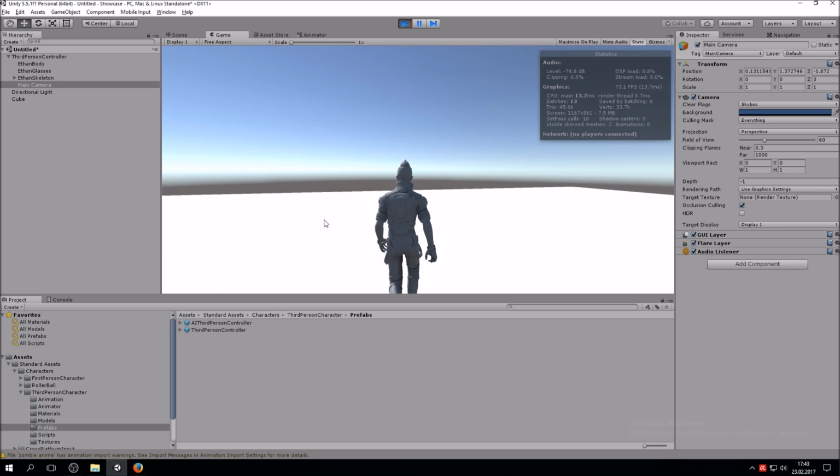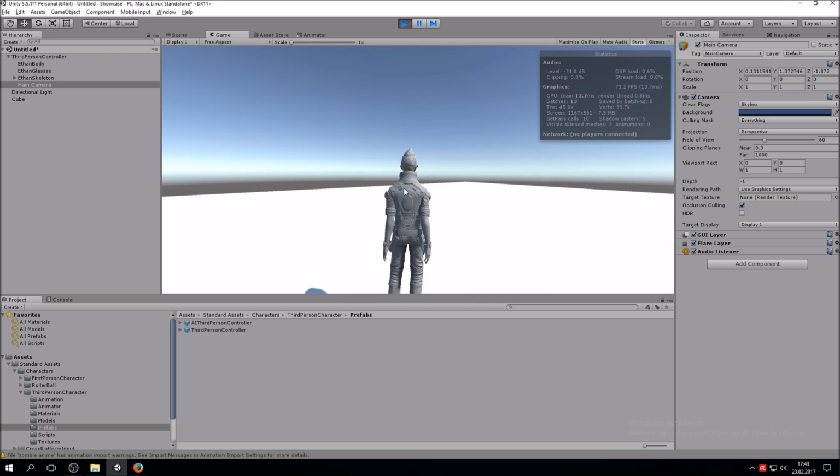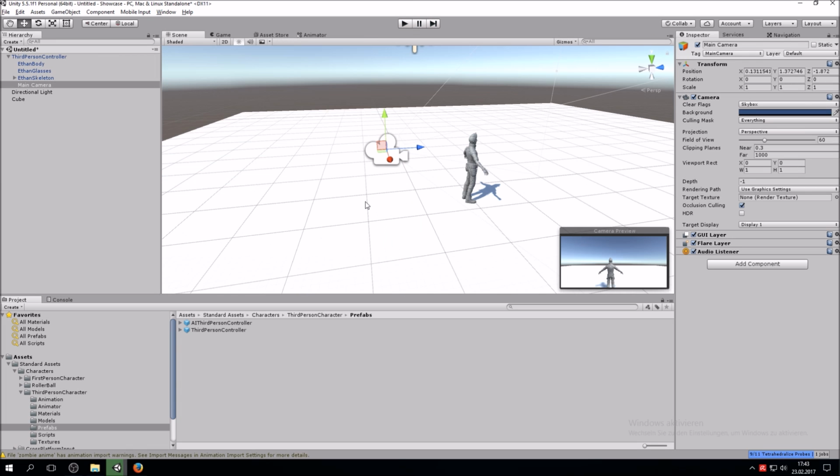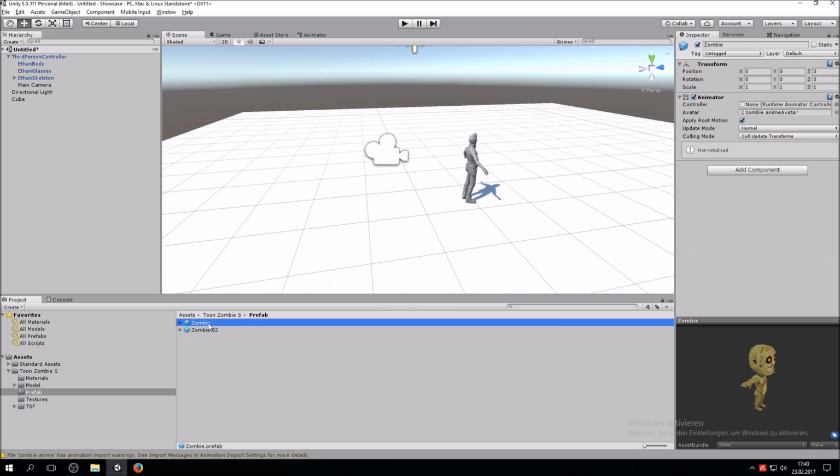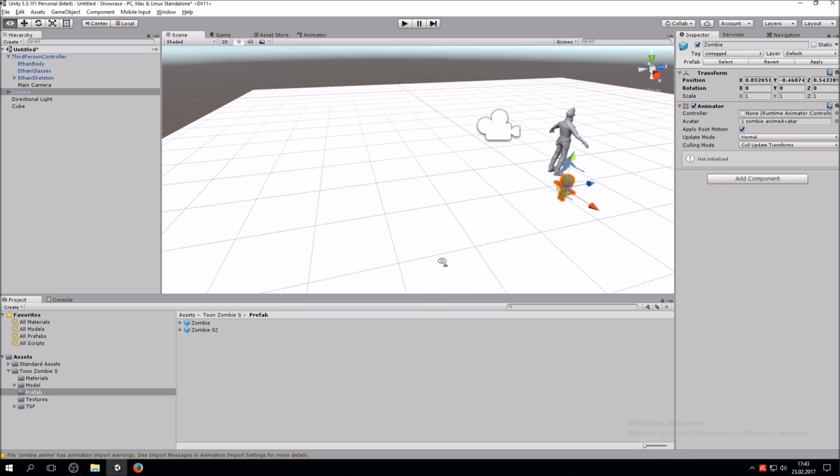And you will see that the character is already moving and behaving like a normal third person controller. However, we don't want this Ethan avatar. We want our own avatar. So I want that zombie that I just imported. So I'm gonna go over here to zombie and then check out my prefab. And right here I have the prefab zombie, and I'm just gonna drag it in here.